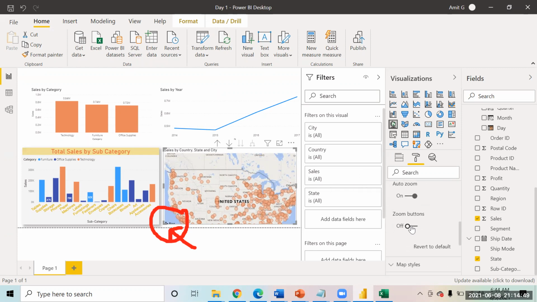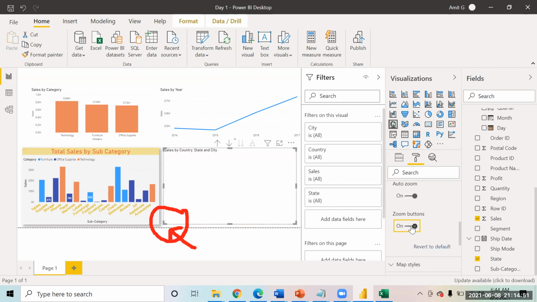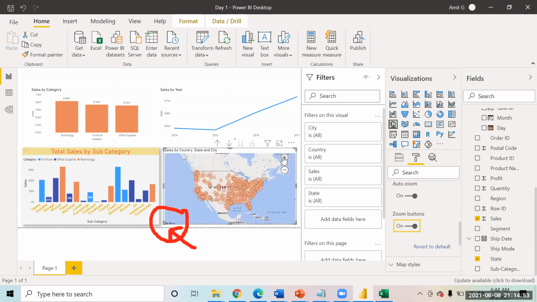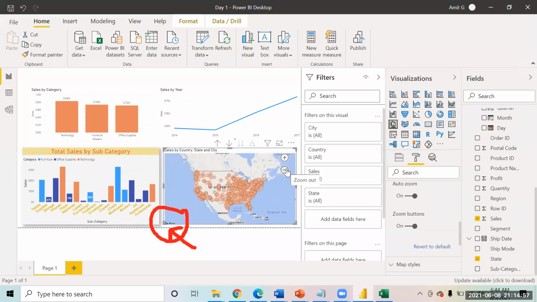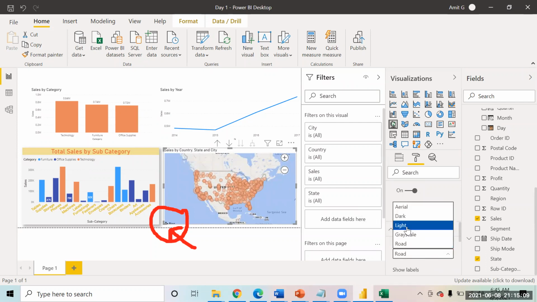You have the zoom buttons also, which you can add on the chart. From here, you can click on the positive and negative buttons to zoom in and zoom out. So this is also available. You have some map styles, so you can change the theme of this chart. You can make it light, and so on. So there is a variety of themes over here to play around with.